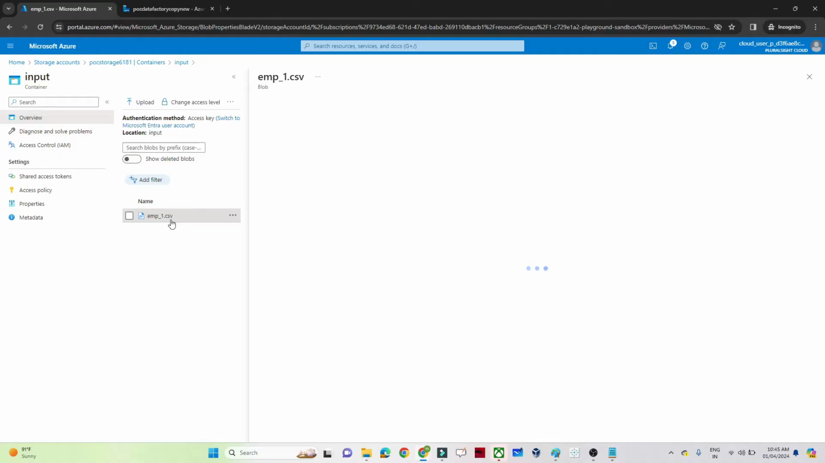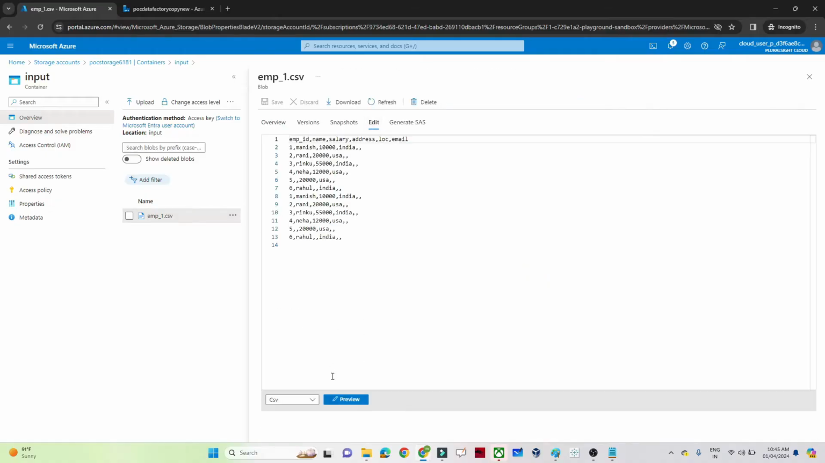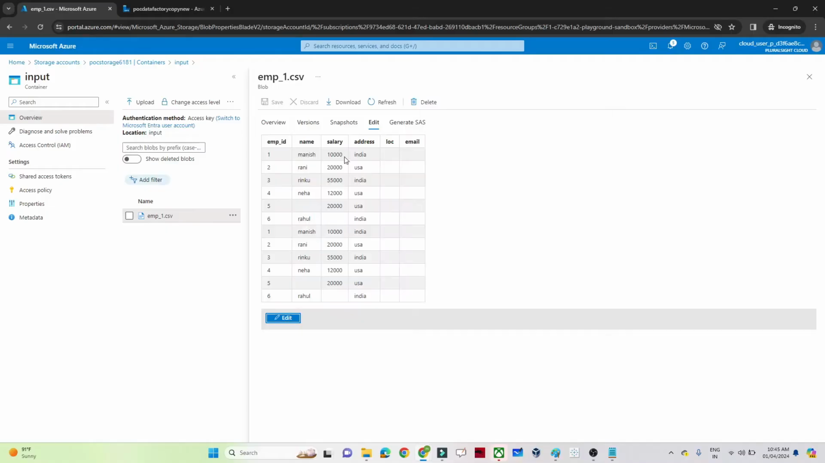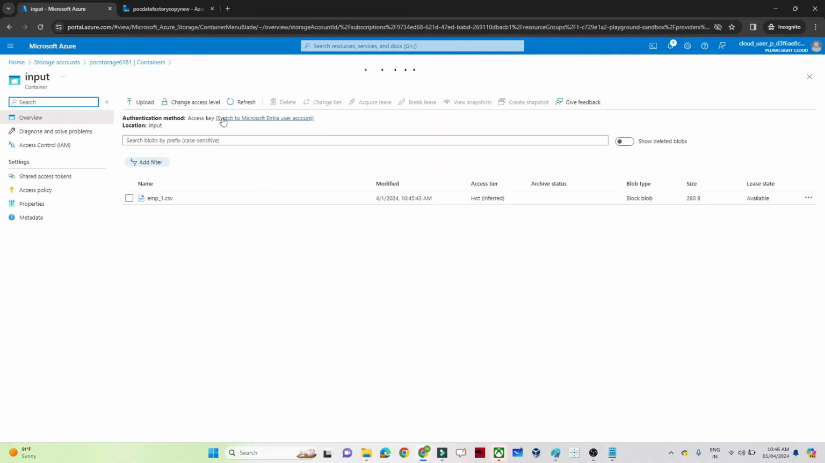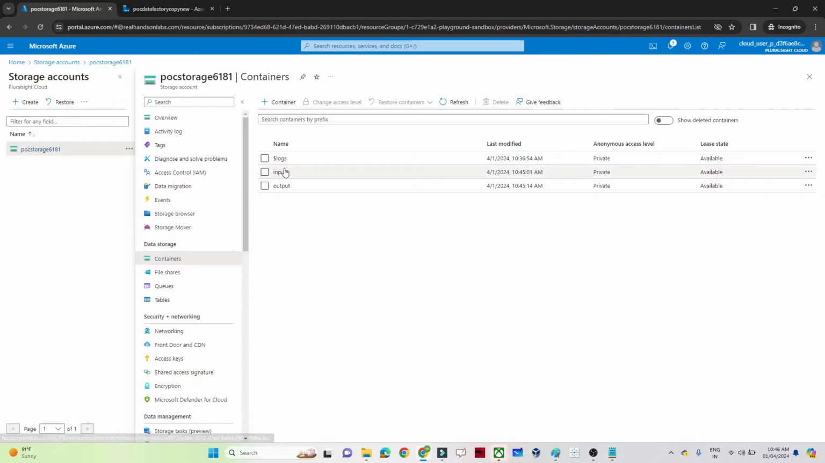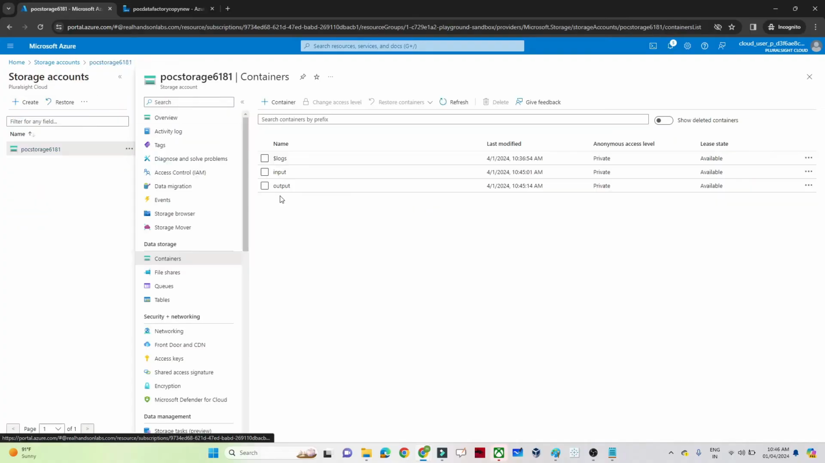If you want to see this particular file, click here, go to edit, and you can see the preview. You will be able to see this is the file we have. Now what we want to do is create one data pipeline which will copy data from the input container to the output container. As of now, the output container has no data. So we'll create one Azure Data Factory pipeline which will copy data from input to output.